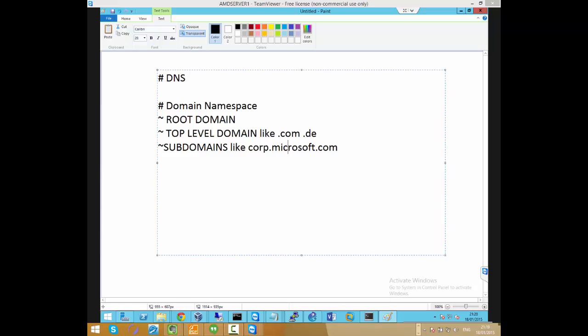Ozzy, do you have anything that you want to add to what I mentioned? So the domain namespace, I would say there's a root domain, there's a top level domain, there are subdomains. I don't know if this is correct, but they break things up into zones. There's a primary zone, secondary zone, but I'm not sure if that's related. Yeah, we'll talk about that one also.